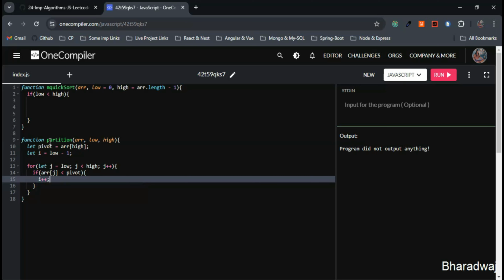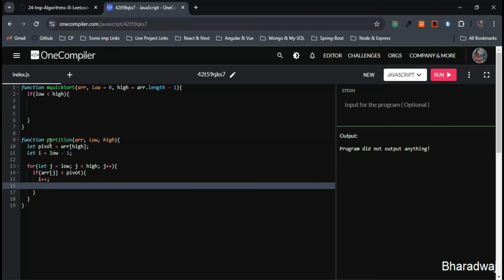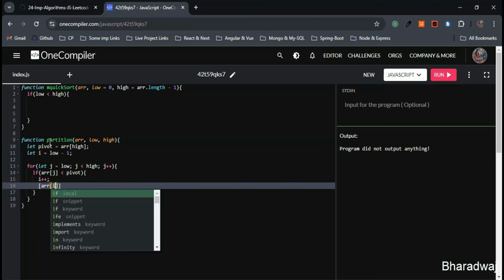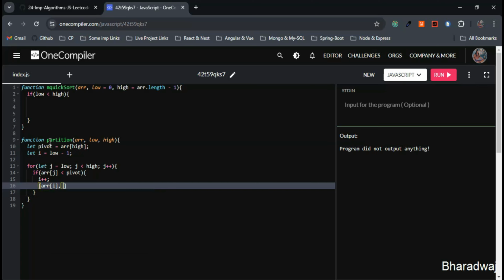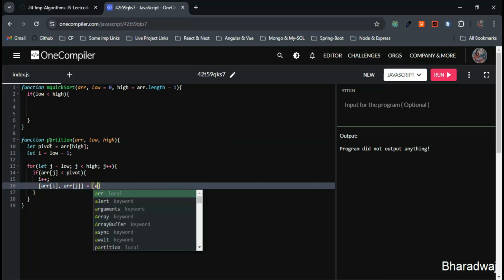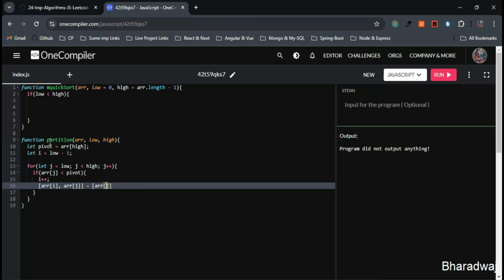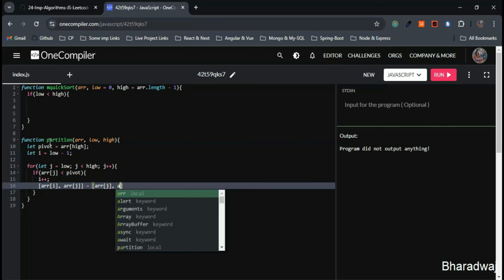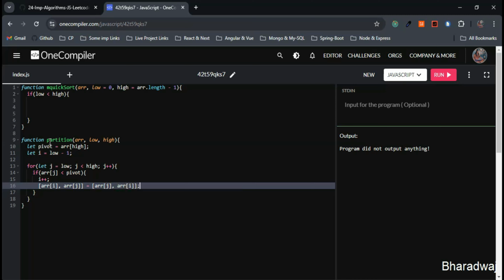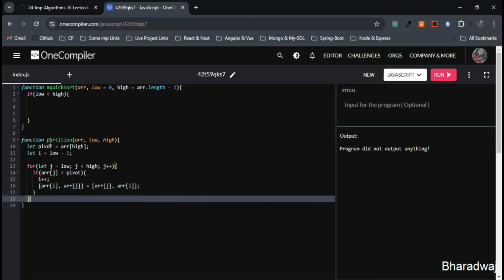So I'll just increment the i here. This one is easy. Next, let's swap the current element array of j with the element at the index i. So I can clearly write it this way, right? Within array of i and array of j, we are swapping here. So array of j has to be equal to array of i. So I hope this is clear.